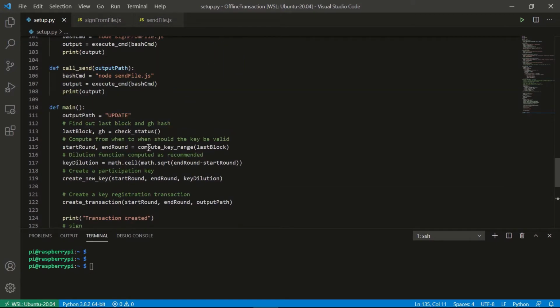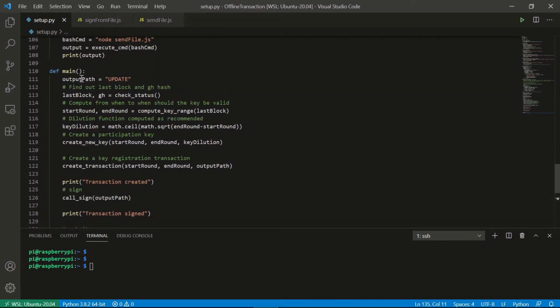So looking briefly into the main, we have a couple of fields which are marked with "update", which means that you will later on have to update them according to your setup. The first part you will have to update is the output path. Here you specify to which directory, and with which name, the generated transaction will be stored. This is also important because the same path should later be used when we are signing the transaction which was generated using these commands.